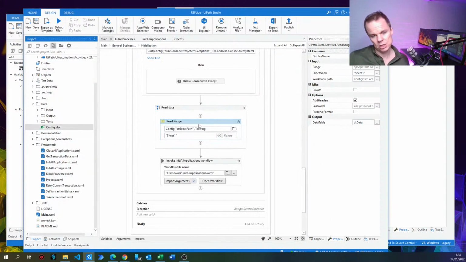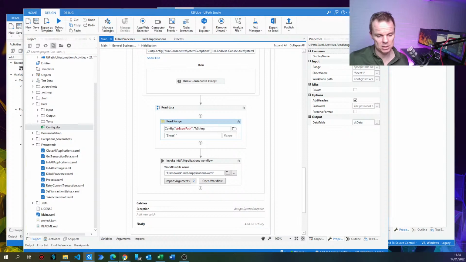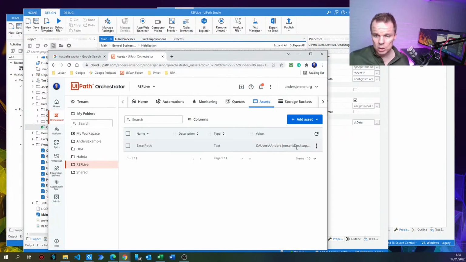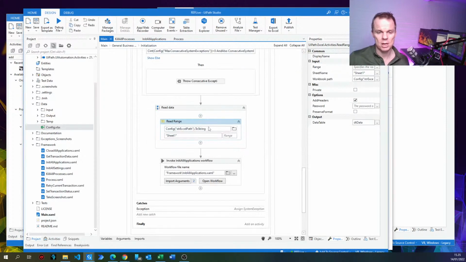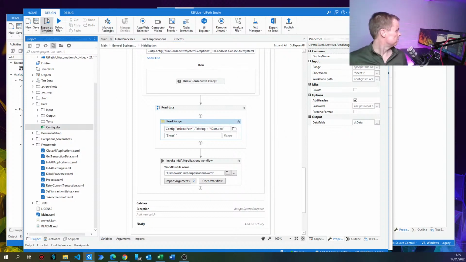So we are using this asset here from the config, and then we can use it for the path. But remember, the path was only some of it. Like in the dispatcher, it was the same. Let me show you. Here we need the slash and the data. So let's create that. Then we'll say plus quotation marks slash, like this. So now we read the range into a data table.